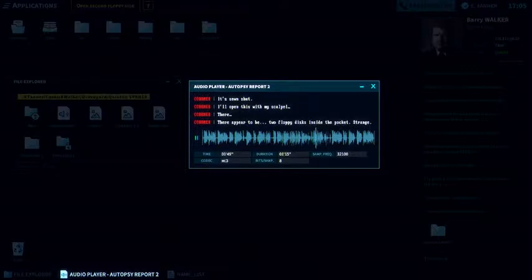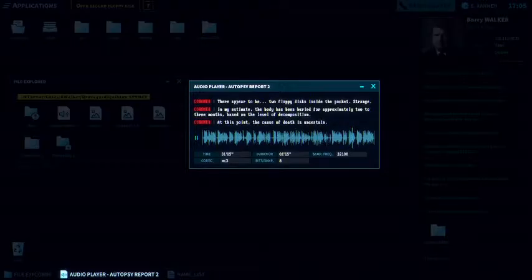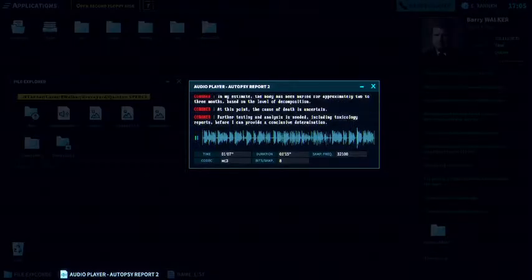There appear to be 2 floppy disks inside the pocket. Strange. In my estimate, the body has been buried for approximately 2 to 3 months, based on the level of decomposition. At this point, the cause of death is uncertain. Further testing and analysis is needed, including toxicology reports, before I can provide a conclusive determination.